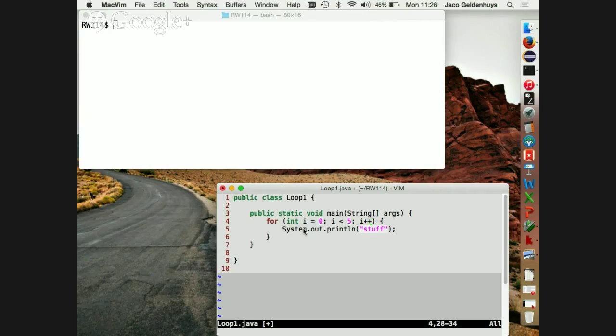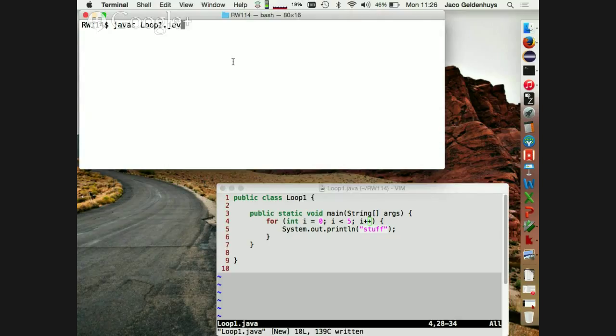Okay, let's just see if it does what we think it'll do, which is to repeat 5 times for i equals 0, 1, 2, 3, and 4. 5 times, and each time it prints stuff. So let's see, javac, let's save this. javac loop1.java. It compiles, excellent. Loop1, stuff, 5 times. So this is a for loop. They're really useful if you quickly want to repeat things.